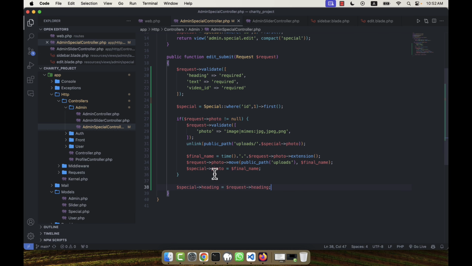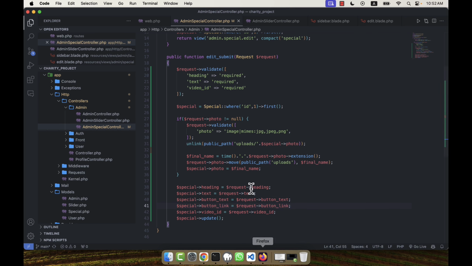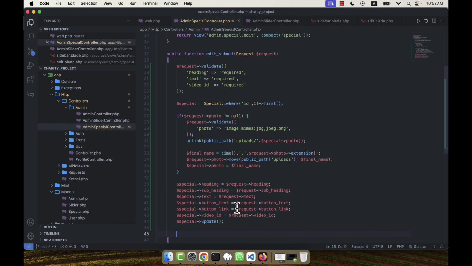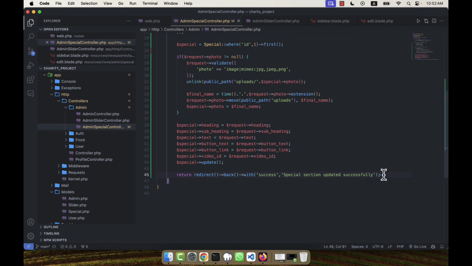Okay, so after that, special heading equal to heading, special text equal to text, and special video ID equal to video ID. And then it will be update or save. So something like update, you can also use that. And here two items are missing, that is the special button text. So here you will have to use button text equal to button text, and the other one is button link equal to button link. So heading, text, and there is another one, that is subheading. So here I am going to use the subheading. So heading, subheading, text, button link, video ID, and if the photo is okay, then special photo equal to this, and then update. And when the update has been completed, special section updated successfully.